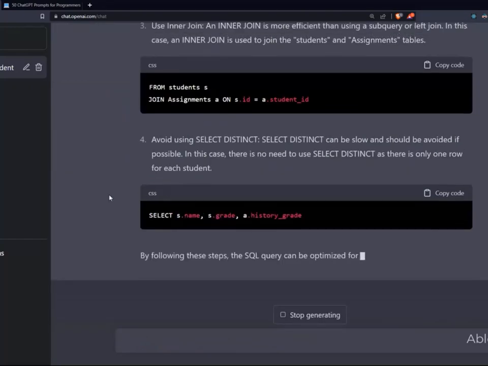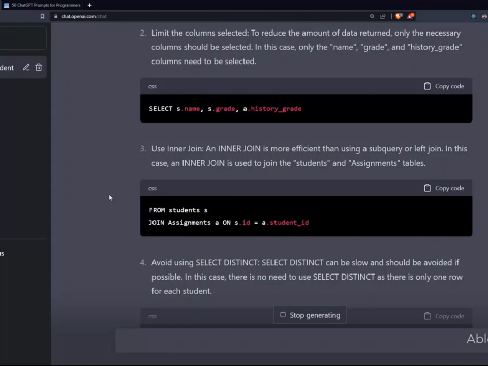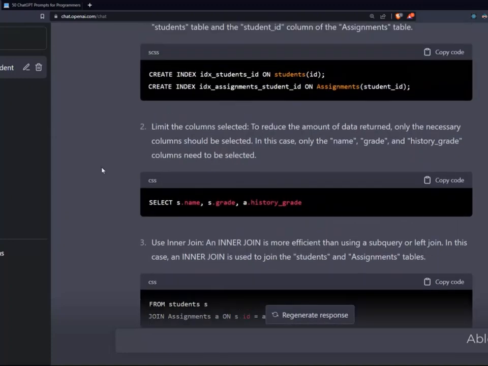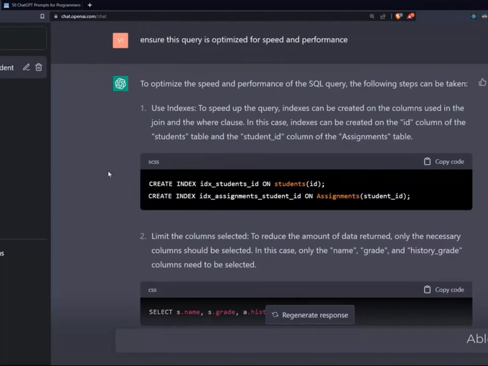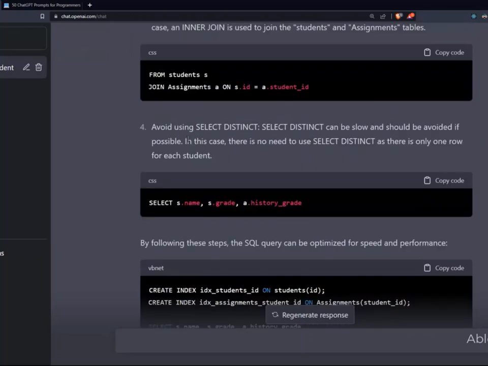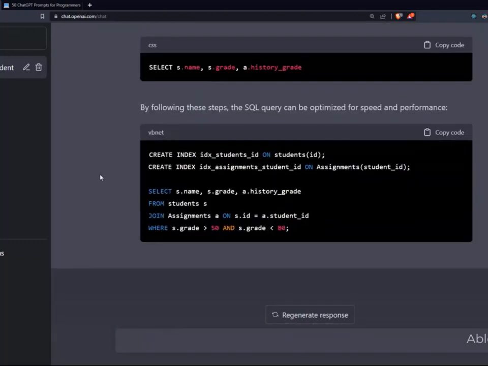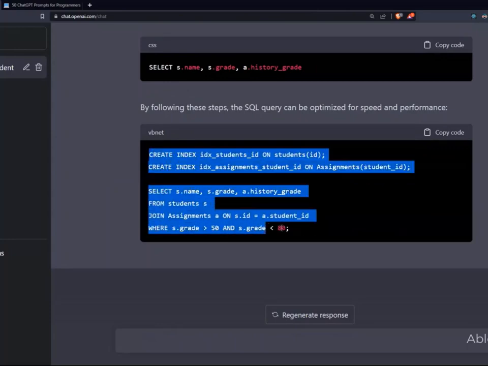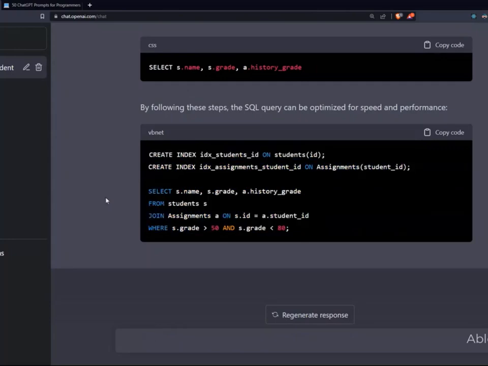There we go. And it starts to give you more helpful advice, such as using inner join or using indexes, which are brilliant suggestions. And then it also tells you to avoid using select distinct. It can be slow and can be avoided. So there we go. It gave you the optimized version of that SQL query, which is excellent.